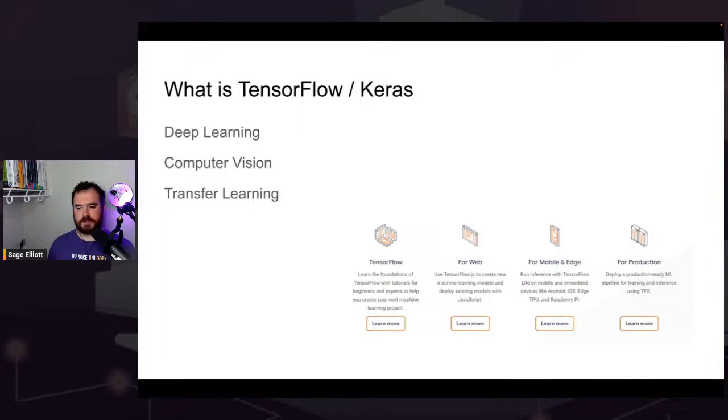They have TFX, which is a way to serve your TensorFlow models very easily. And then TensorFlow JS, so you can actually run models in the browser, which is really cool as well. There are other frameworks you can use with PyTorch to help optimize your model for these situations as well, but TensorFlow does a really good job of it. So again, let me know in the chat, has anyone used TensorFlow before?